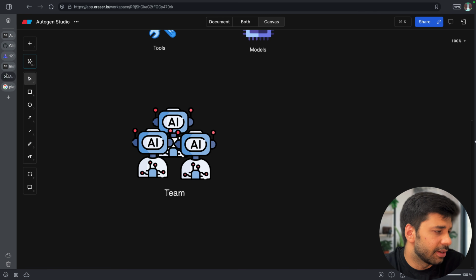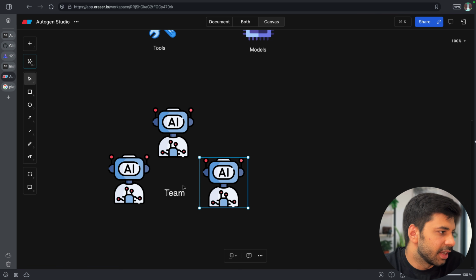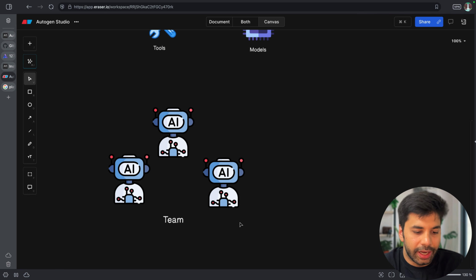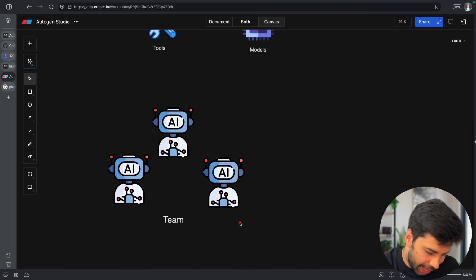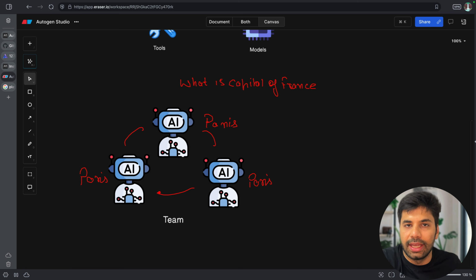Let's say I give my team a task, and these are the three agents I give some task. Now what tells my team that the task has to be stopped? Let's say I ask them something like, what is the capital of France. Of course, this one can give Paris, this one can give Paris, and this one can give Paris as an answer. And this whole thing can keep on happening, right?